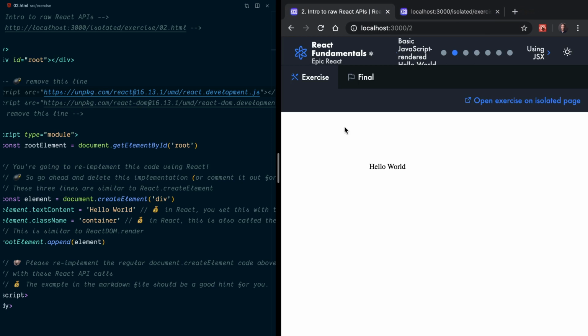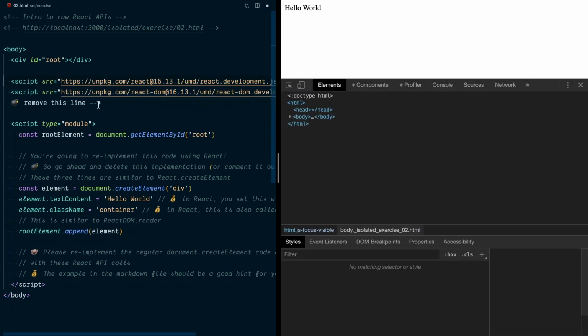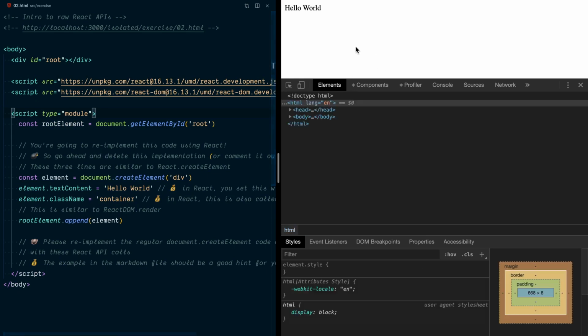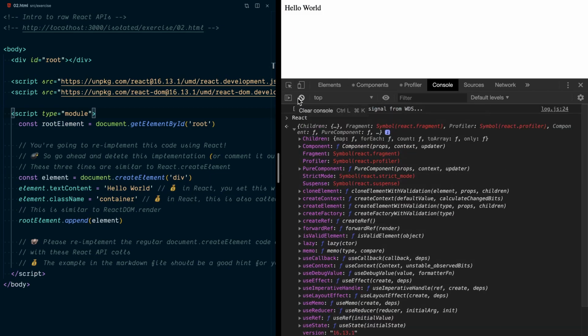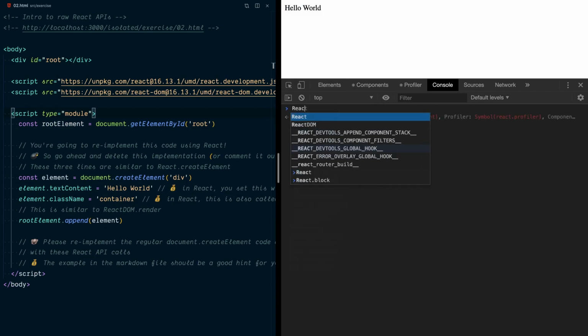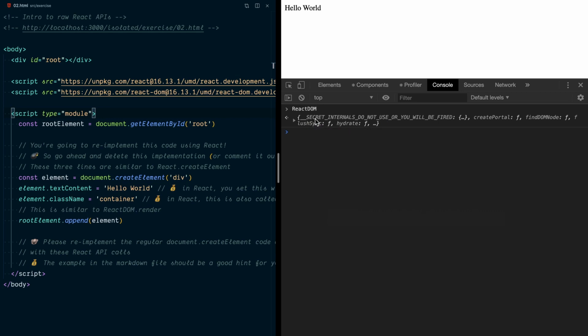This is awesome. So let's go ahead and get React on the page by removing these two lines. And then with that saved, we can take a look at our console. We'll see React is now on the page. We have access to all of the cool things that React can do for us. And then we also have React DOM. And it looks like there are some secret internals. Do not use or you will be fired. Be careful, don't use that. But with these two things on the page, we can now create React elements and render those elements to the page.